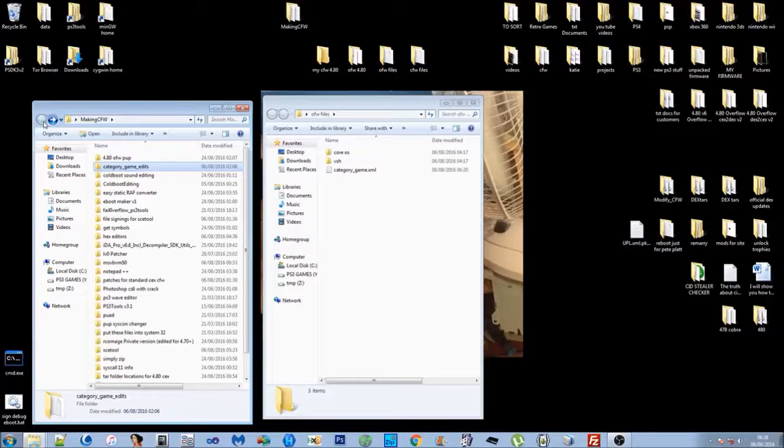Okay, so this is part 5 of how to make custom firmware. This video is going to be editing the category game XML in order to add app home data and install package files options to the XMB.